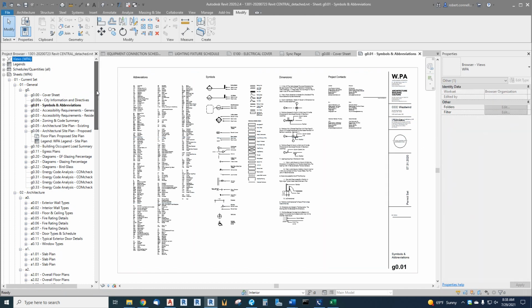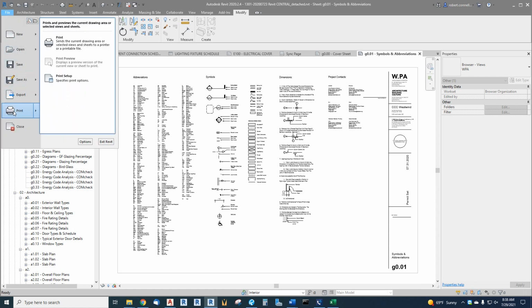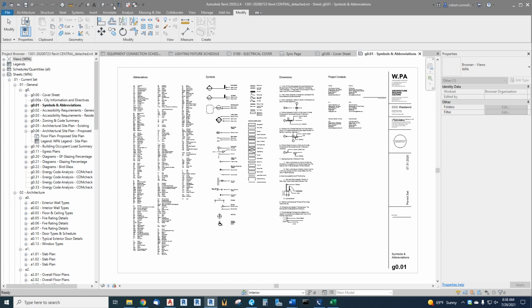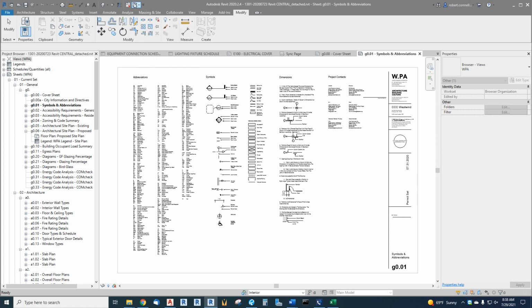Well, how do we do that? We print it. For example, go up to File, Print. You can also get to it on the very top quick access toolbar here. Look at this. This is called a quick access toolbar. Up here, there's a print icon.